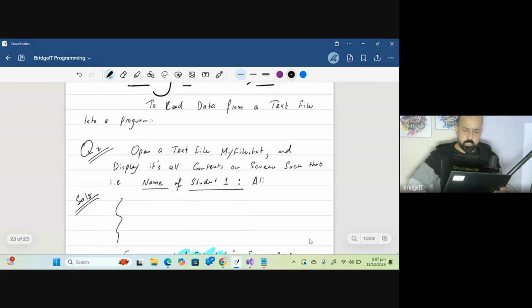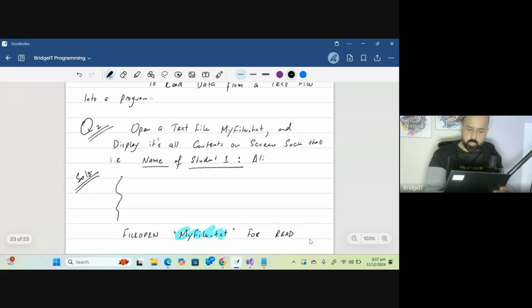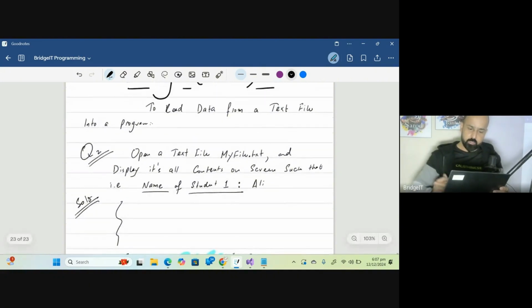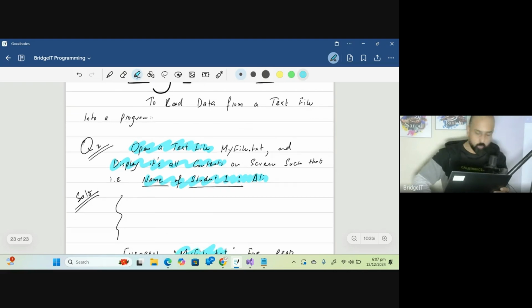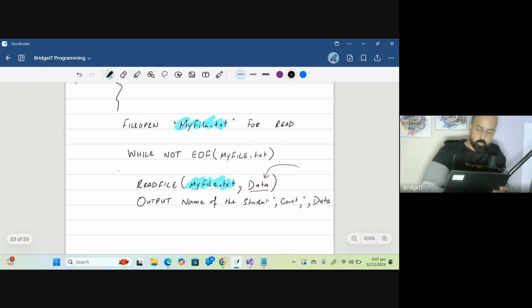We just need to open the text file in read mode and display its contents. That's it. But the content should be displayed like this. So let's do this count. We need this counter so we can show student 1, student 2, student 3.